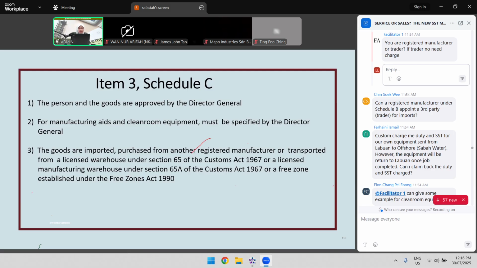But if you are the person being appointed by another party to purchase on their behalf, please take note that you must first register as a non-registrant in MySST, to enable you to go into the system and generate the certificate. I think later in the afternoon, the next speaker will cover more on this, about how to apply for the certificate of exemption.